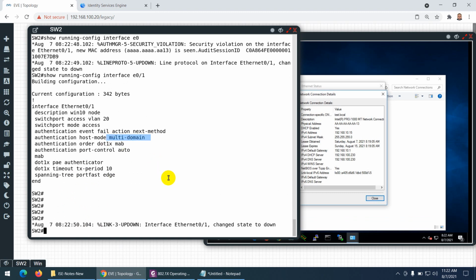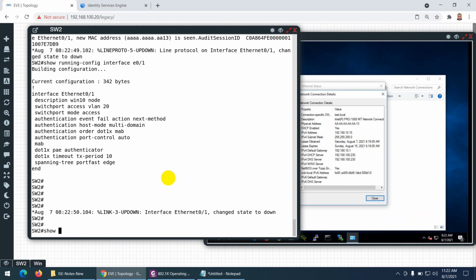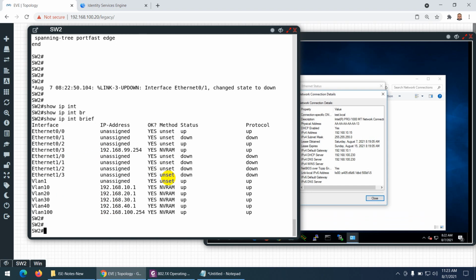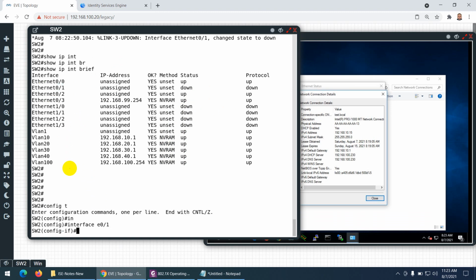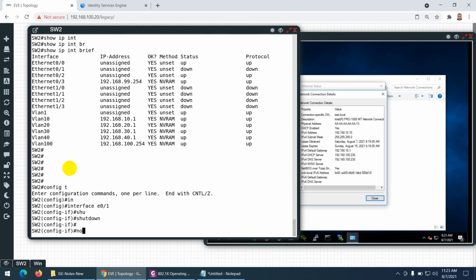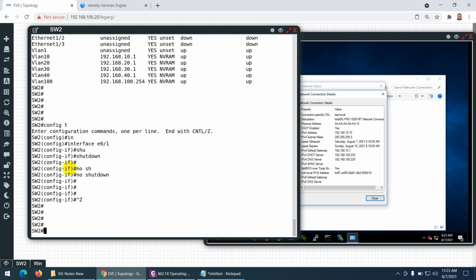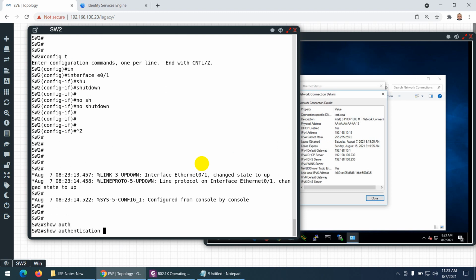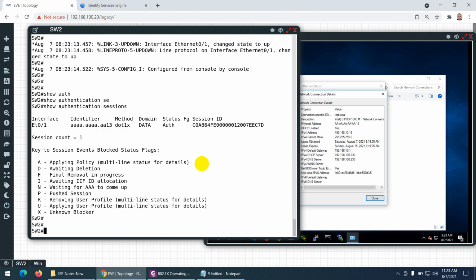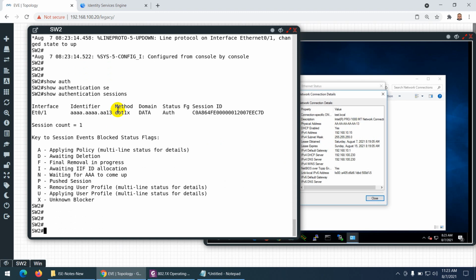Only one voice and only one data is to be allowed. Show IP interface brief. Right now the port is down because one is connected and another is trying. So let me bring them up. Shut down and no shutdown. So first it will allow this PC 113. Let's check show authentication session. So this time it's allowed 13, from which the first device is connected from the data domain.